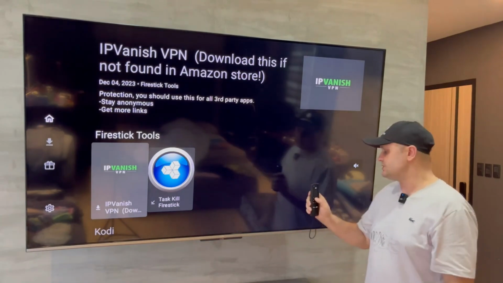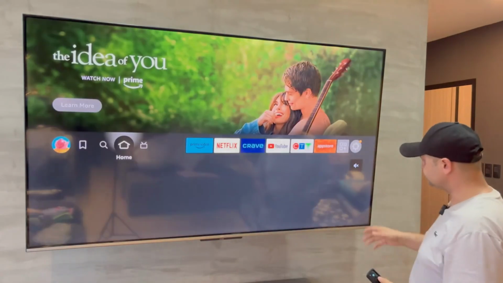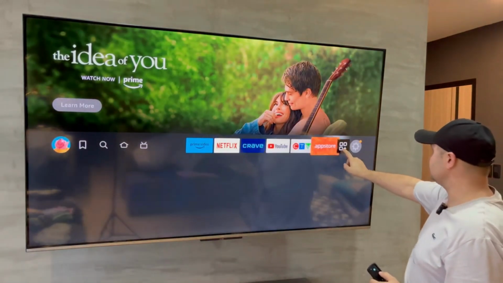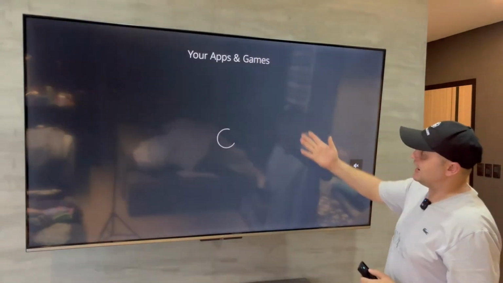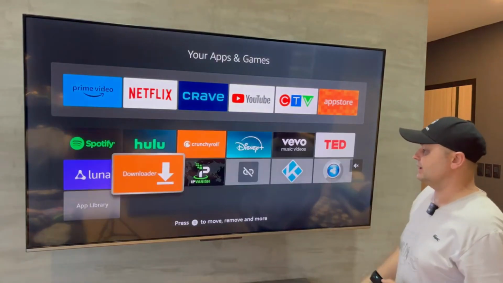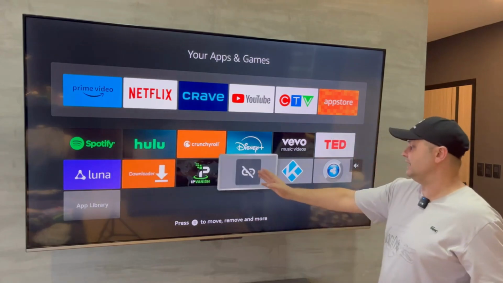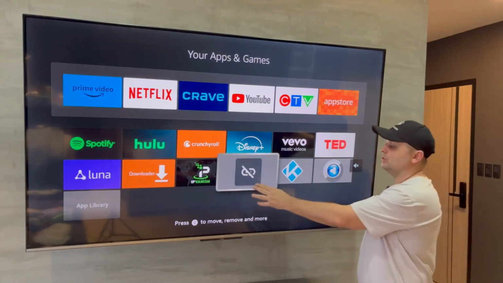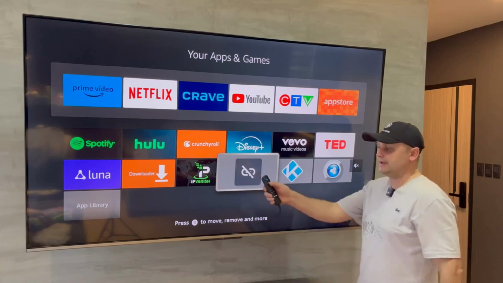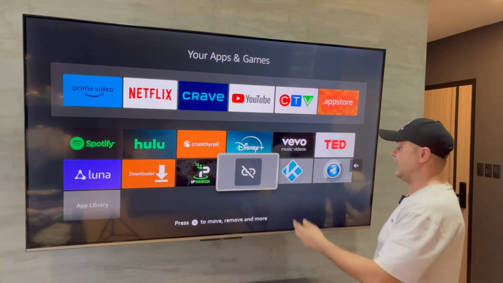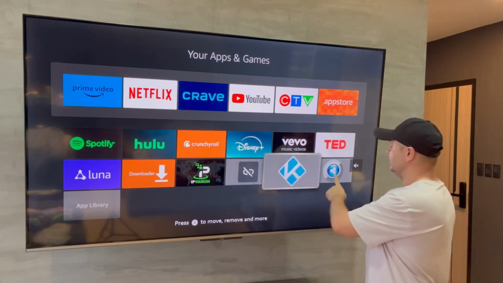So now, once you're done that, press the home button, and I'll show you here. We'll press the squares plus my apps, your apps and games. And you'll see that we have IPVanish running like I explained earlier. We have Downloader, and we have Unlinked. So from now on, you'll go to Unlinked to get all the applications. You can go back in at any time to get more apps. So we got KODI, and we got Task Killer.